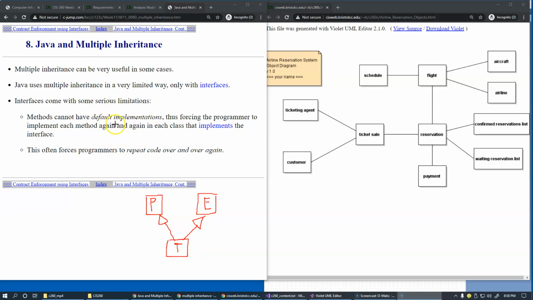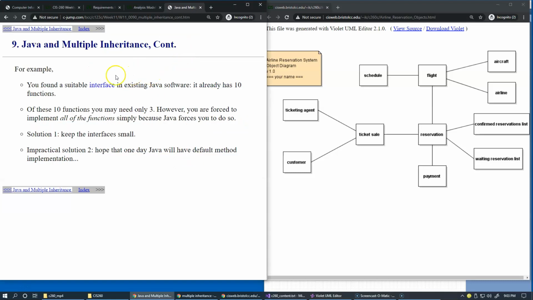So this is what we're discussing right here, because interfaces are very limited in their nature. This is sort of a significant limitation in Java with respect to multiple inheritance. And this may sometimes lead to forcing programmers to repeat the code over and over again because something like this is not available. So we could have found a suitable interface in existing Java software. It already has 10 different functions. Of these 10 functions, we may only need like 3 of them.